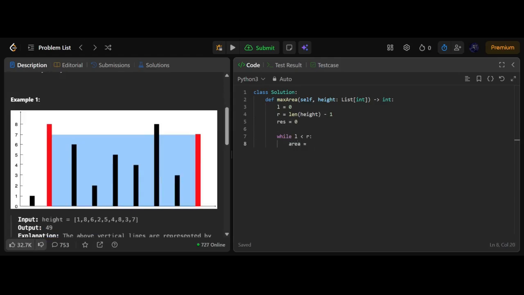And we want to get our area. So our area is going to be equal to R minus L, so the x-axis, times the minimum of height L and height R. Because if we choose, let's say, height L, and that's the smallest line, well, the water is going to spill over. So we want to get the minimum edge in our container. Let me put this in brackets as well.